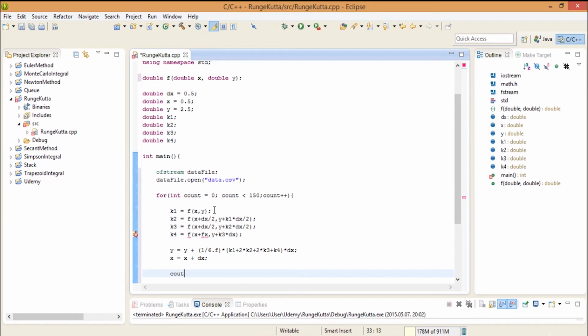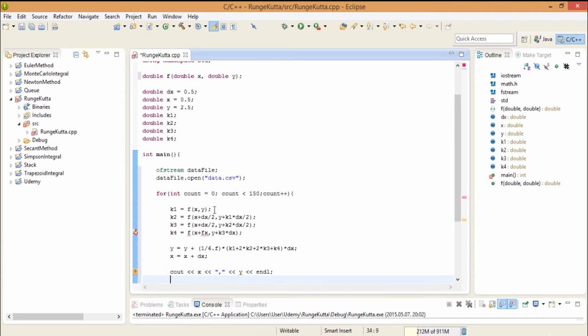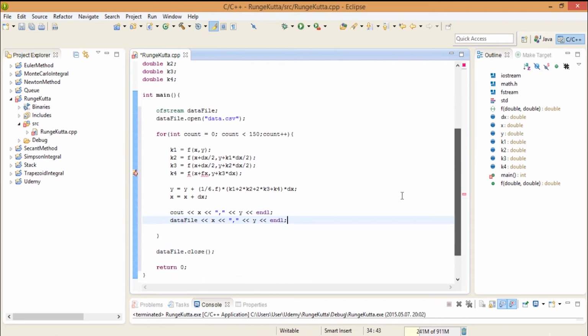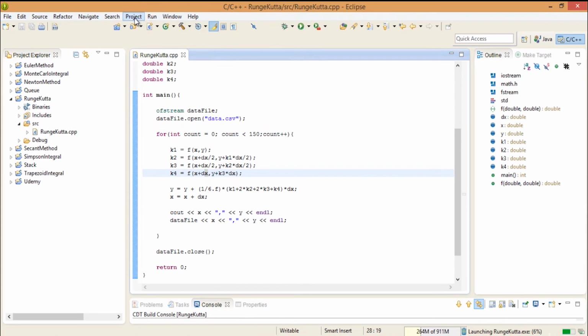and of course I have to cout x, y, and endl, and of course I have to write it to the data file, x, y with an endl. And what's the problem? It's dx. Yeah, we just have to run it. I mean, build the project.